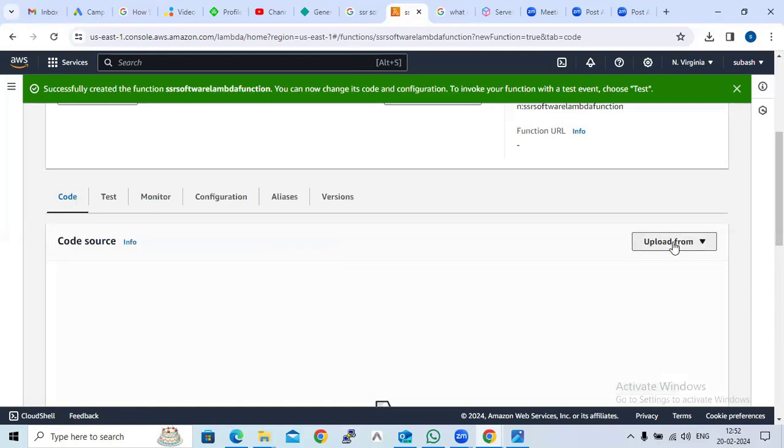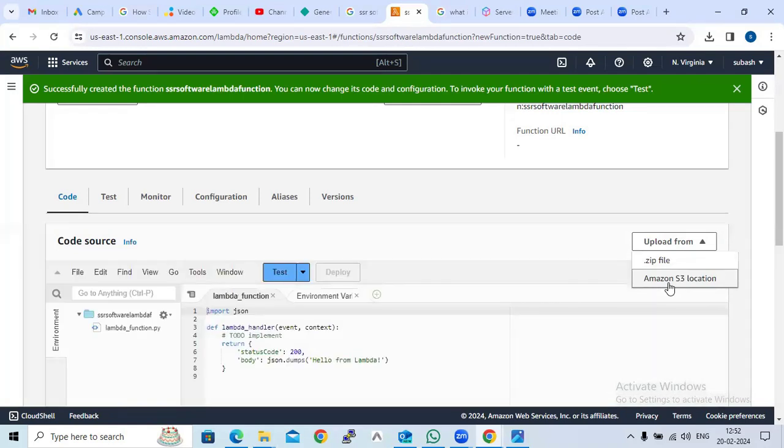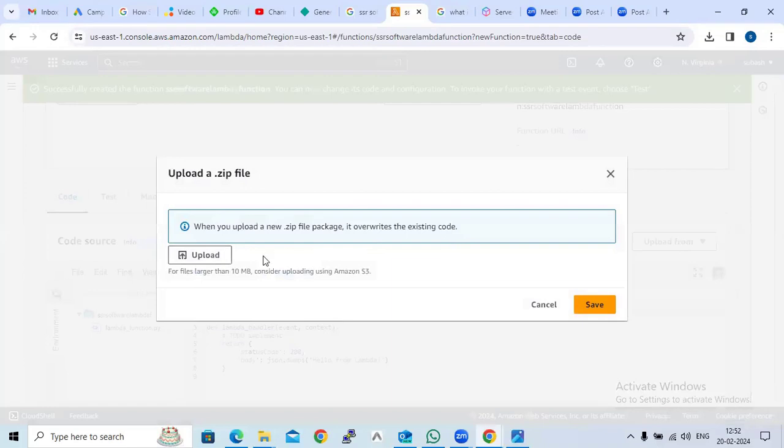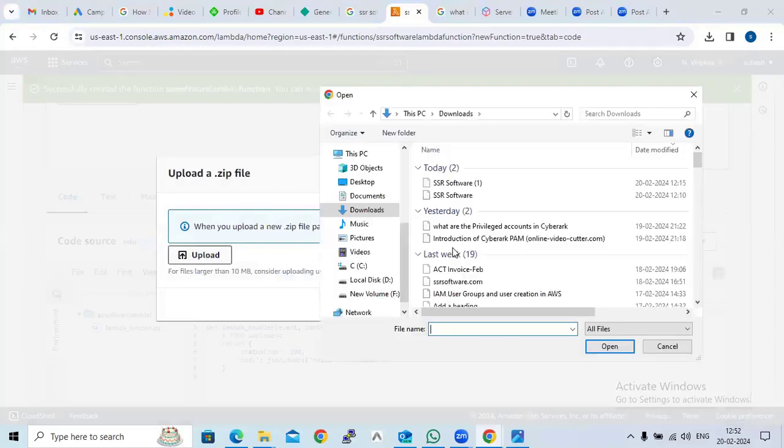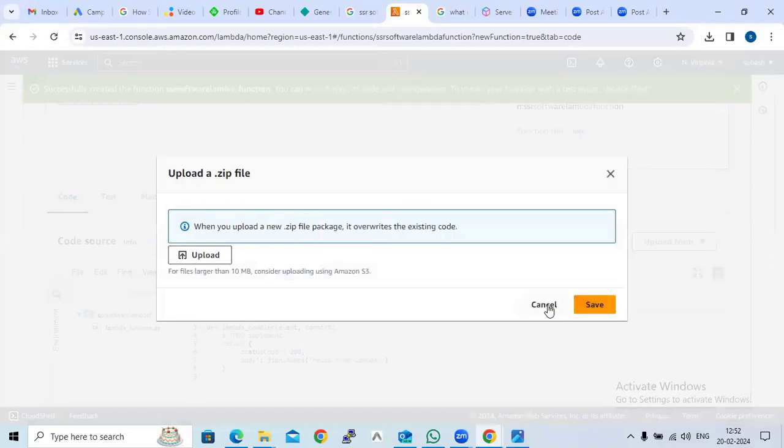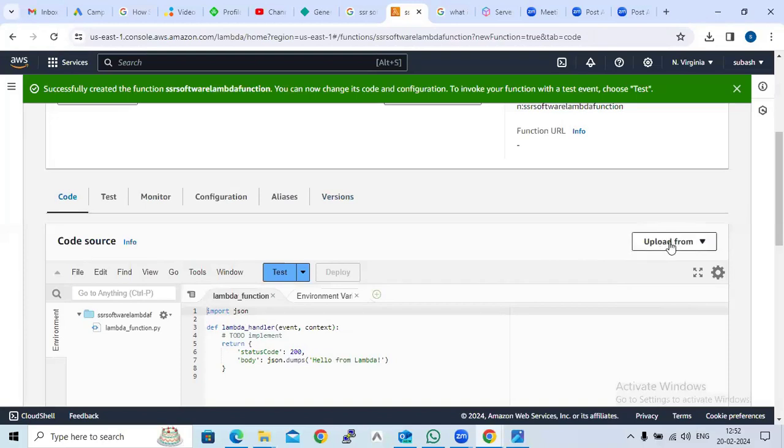You can see here: upload from a .zip file or an Amazon S3 location. If you have already stored your code in an S3 location, you can load it from there, or if you only have a zip file, you can load from the zip file also. You just select the zip file and upload it. I don't have any code, so I'm not going to upload anything here. If you have code, you can upload it like this.